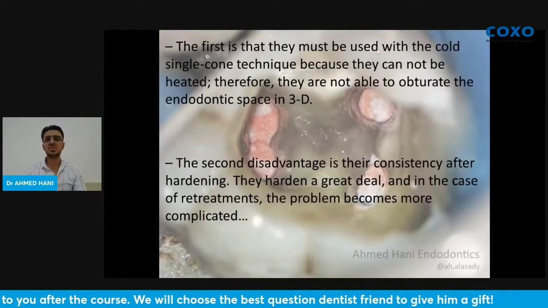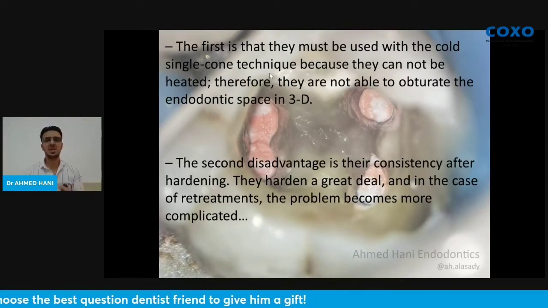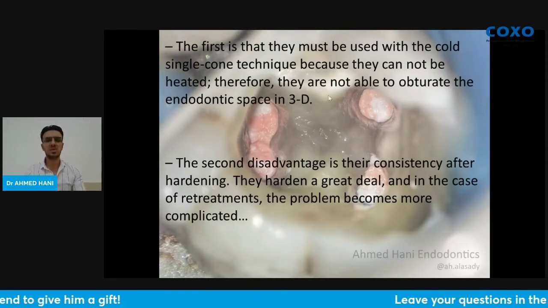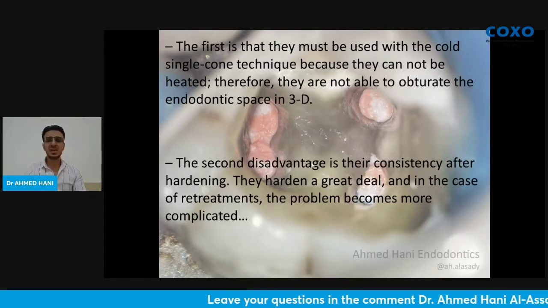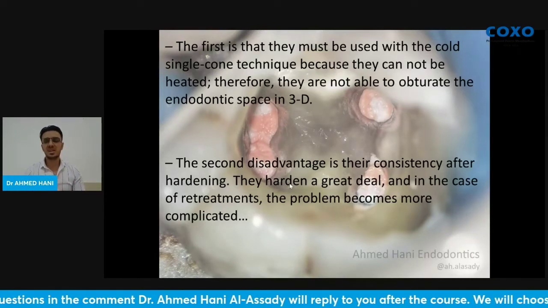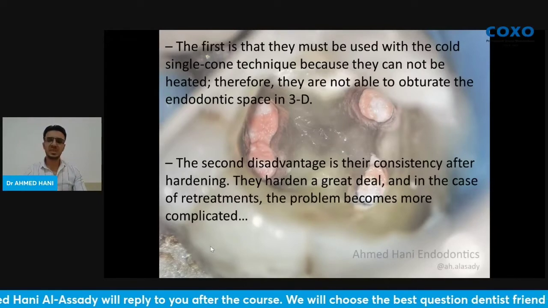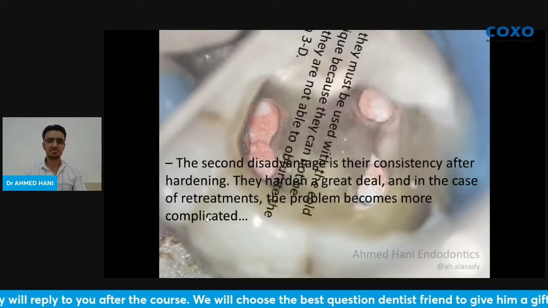They must be used with the cold single cone technique because they cannot be heated; when touched by heat, they will harden. Therefore, they are not able to obturate the endodontic space three-dimensionally. The second disadvantage is their consistency. After hardening, they harden a great deal, and in case of retreatment, the problem becomes more complicated.